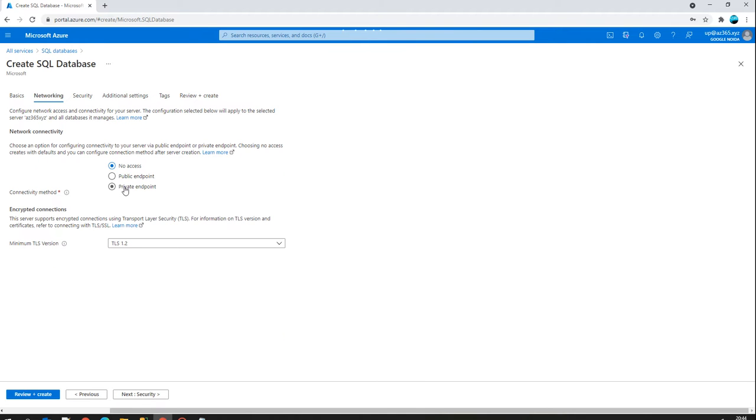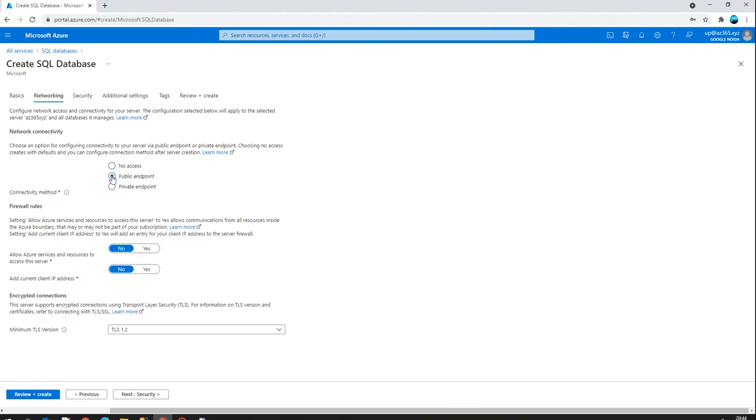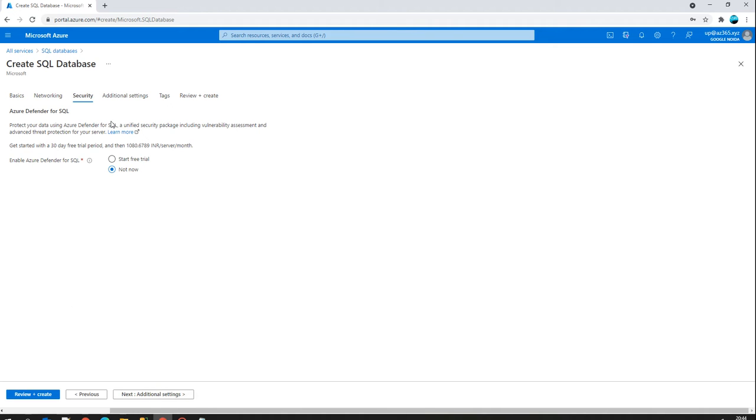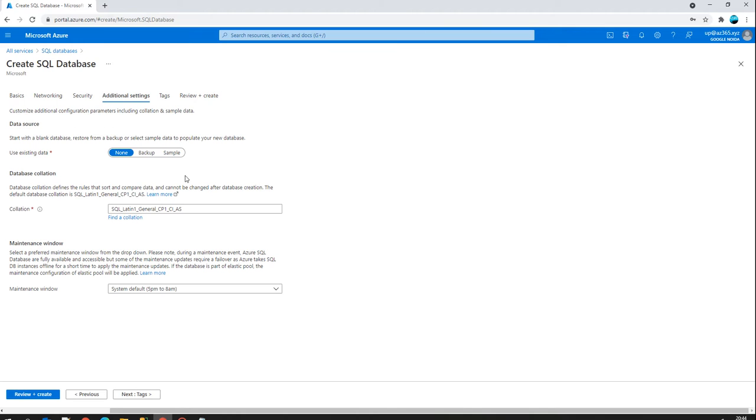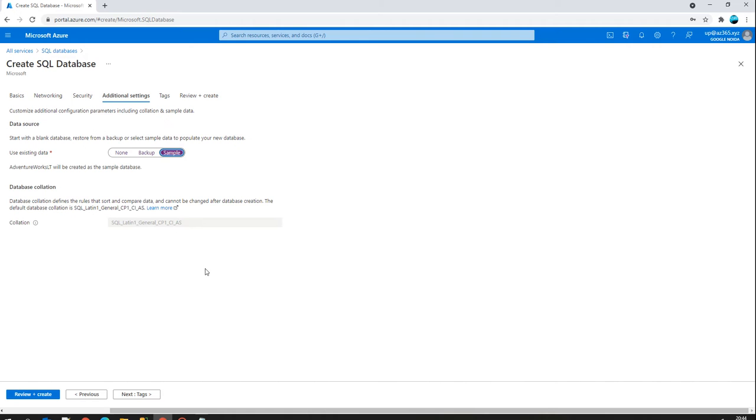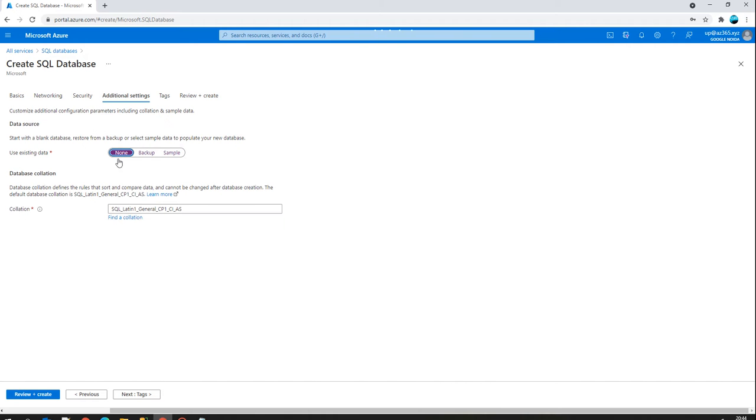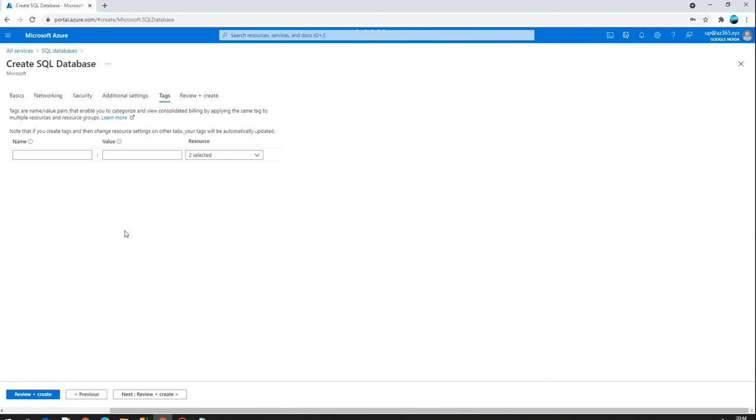Go for the networking. I will say no access, or you can have the private endpoints. So right now I will make it a public endpoint and then go for the security. I will say I don't want the Defender now, and say next. Okay, so this is existing data. I'm saying no backup. I'm not configuring anything. I will just say next and go for the tags.